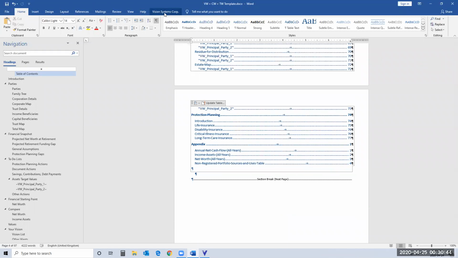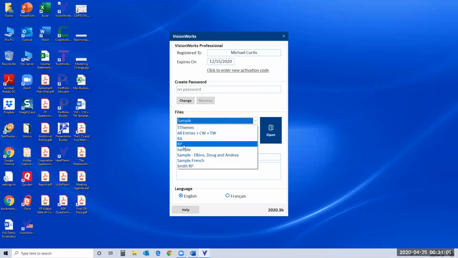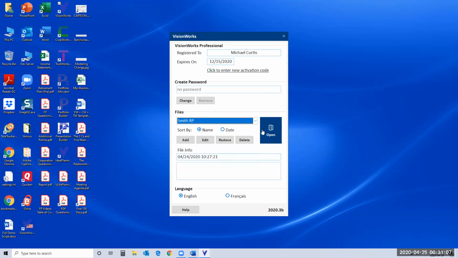But what we've created, and they are separate for PowerPoint and for Word, for example, is what are called add-ins. And what I want to do is, maybe I'll just run a separate version of VisionWorks, actually. We'll open up a different file.